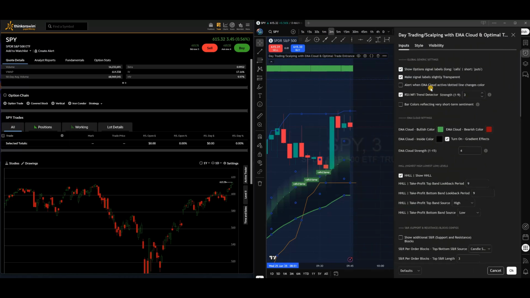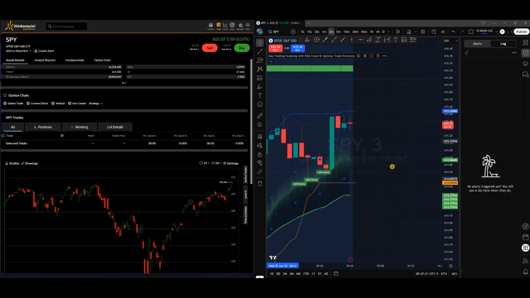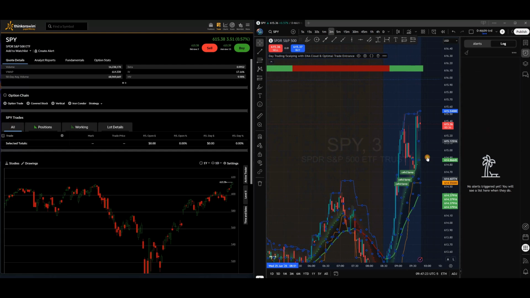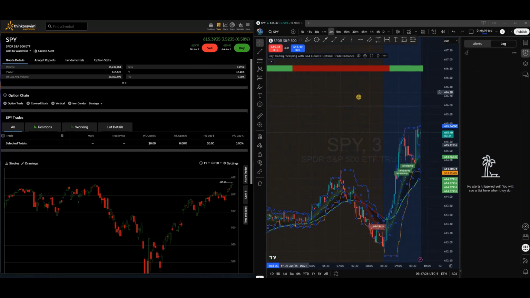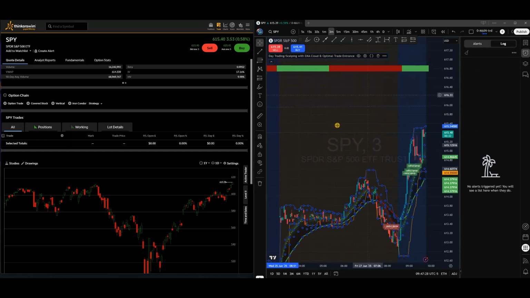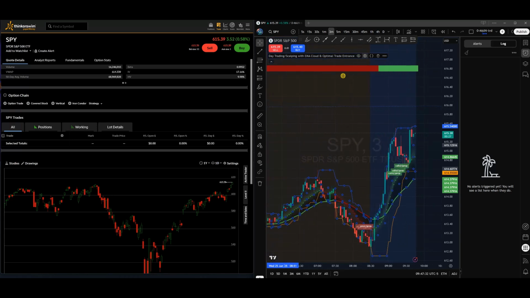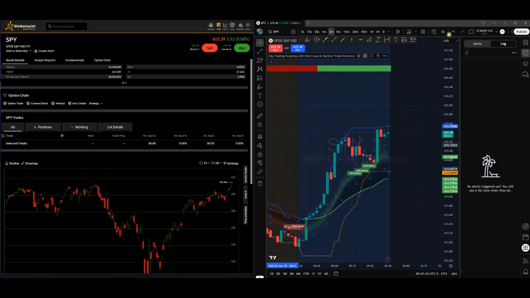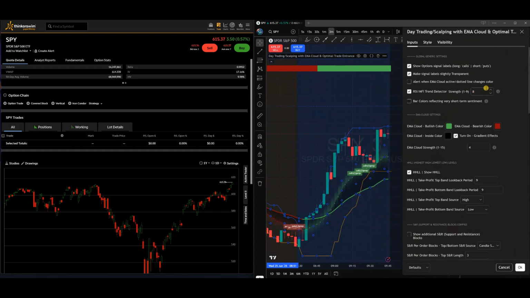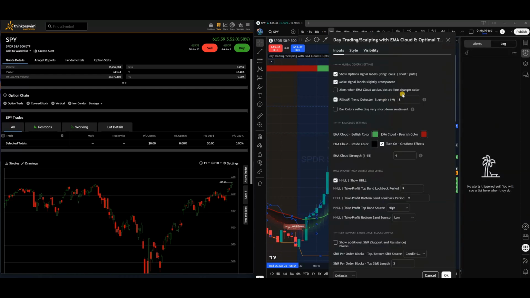And there is a strength. If you make this a bigger number, it's gonna be less sensitive, so it's probably not good for 3 minutes, which is what I just chose. But if you do bigger time frames, you might want to play around with it, just see what works best. So by default it's 3, so we're just gonna set it to 3.